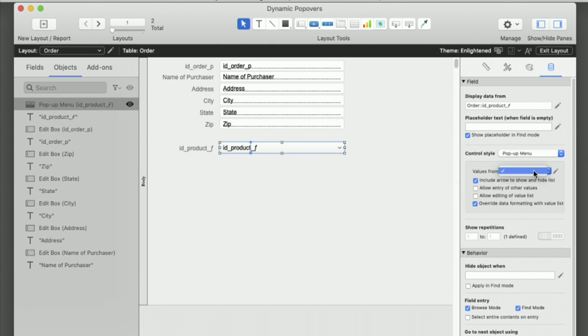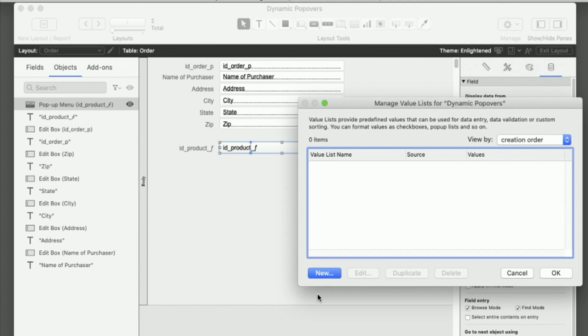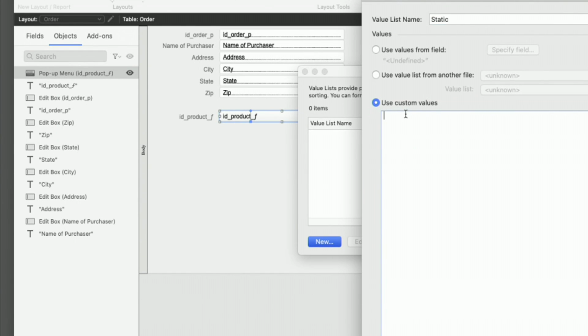Once you specify that, it asks, hey, can you give us a value list? And of course, I could just call this one static. The name is totally arbitrary. But I could say the products are widget A, widget B, a widget with Nick sauce, whatever Nick sauce is, I'm not sure, right? That could be questionable there.